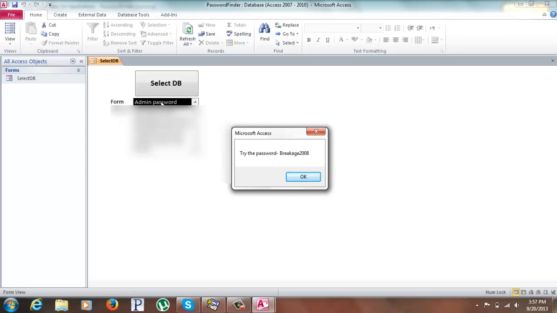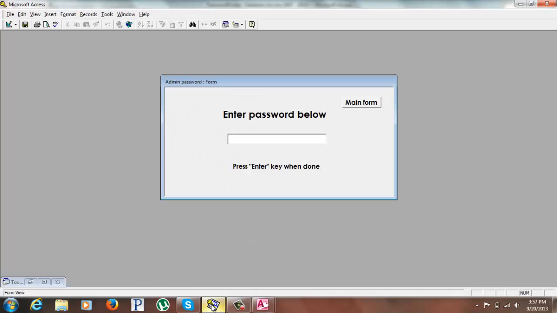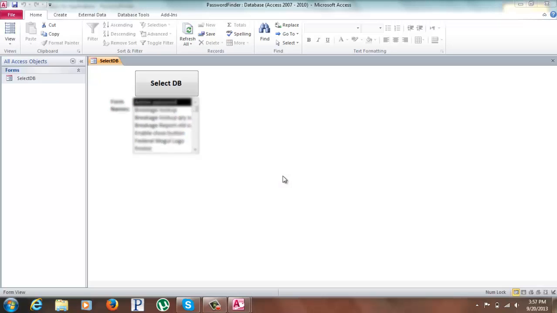You come in and it says, okay, try the password, breakage 2008. Well, okay. I got this loaded here already. This is the form, as you can see, admin password. It wants me to put that in. So okay, I'll say breakage 2008. I'll hit enter. Correct. It allowed me to get through here. Now I can say bypass and lock it down, or allow, and it's going to move on. So I'll exit this one and I'll show you one more.